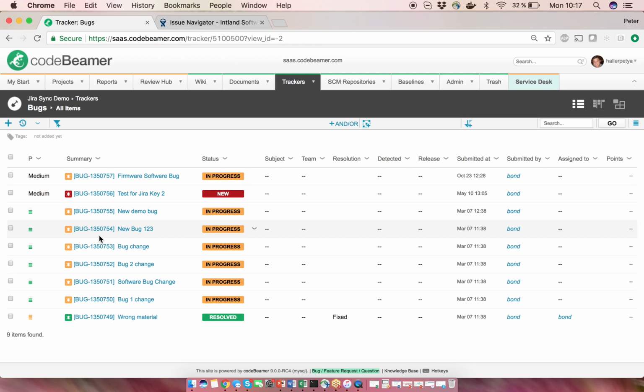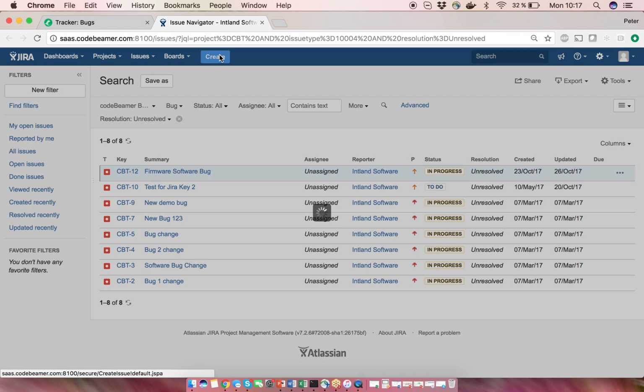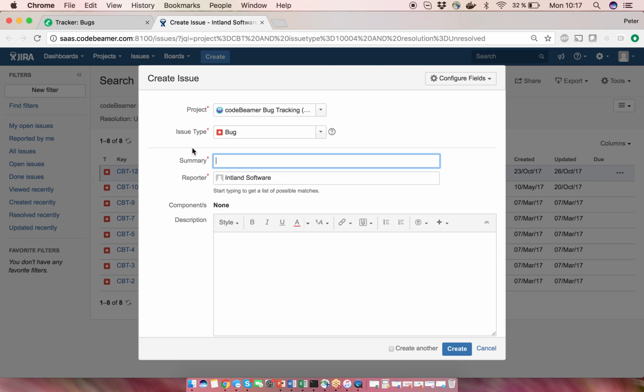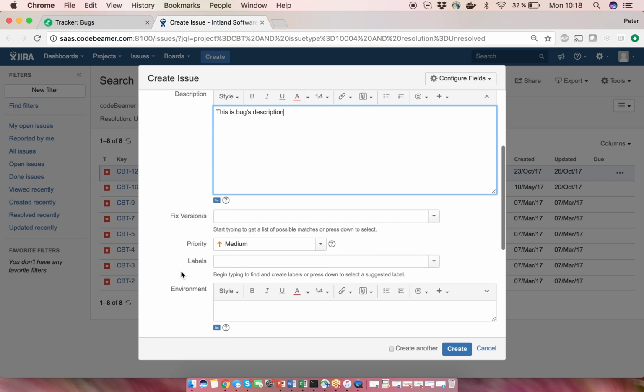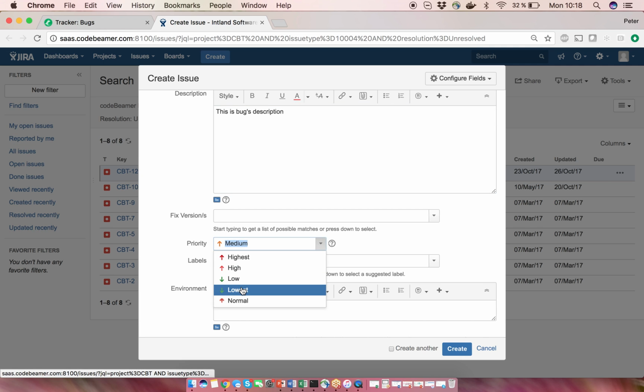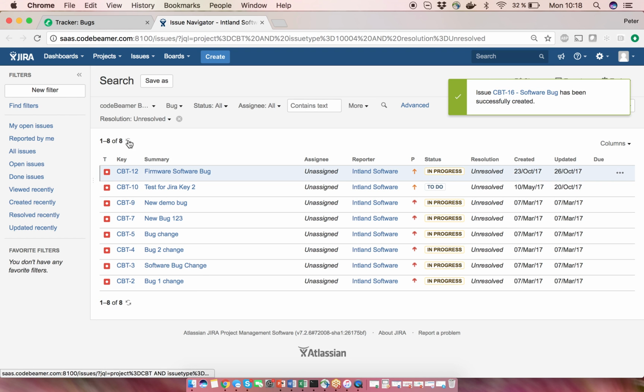If I hit OK, now you see these are the items that are being imported from Jira. What I'm going to do now is go to my Jira instance and create a new item. Let's say I name it software bug. This is my bug's description. First, scroll down and set the priority to the lowest, and I'm going to hit save, and I will create this new bug in Jira.